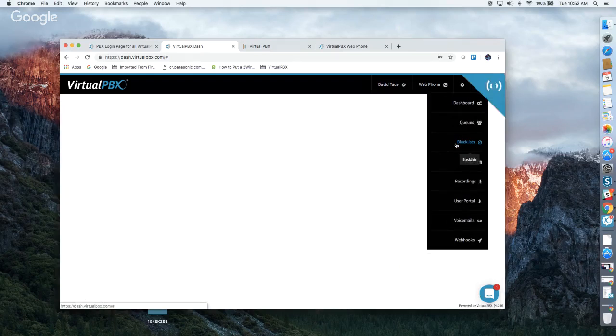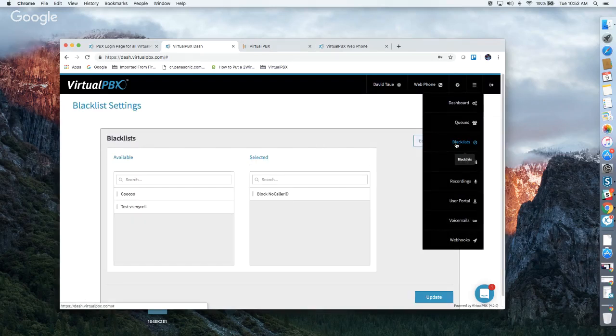Okay, blacklists. This allows you to block calls from connecting to your system. Basically, you have someone who is harassing your staff, or it's the same caller ID and it's a robot dialer, and you just say, you know what, we're tired of it. We'll just block this number.